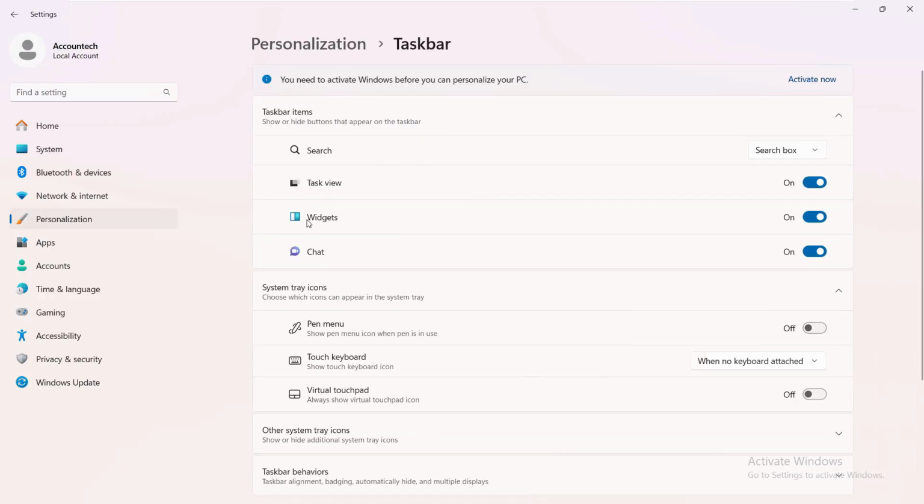Basically, this feature of news and other interests is supported by widgets. So just make sure to turn that off, and that's pretty much it. This is what you want to do. You can uncheck the chat option as well, depending on the taskbar items that you want to hide or get rid of.